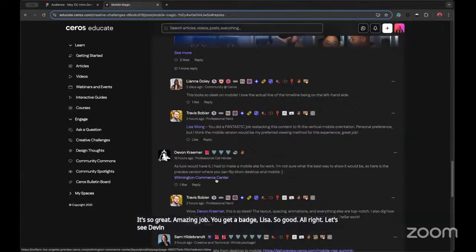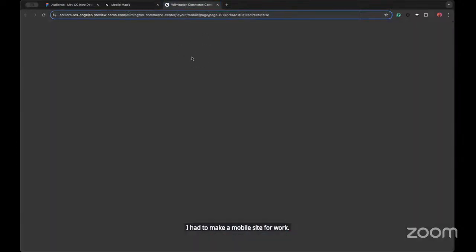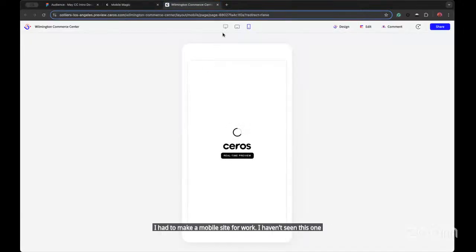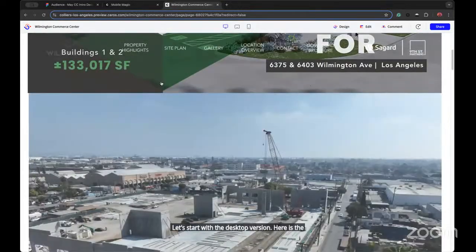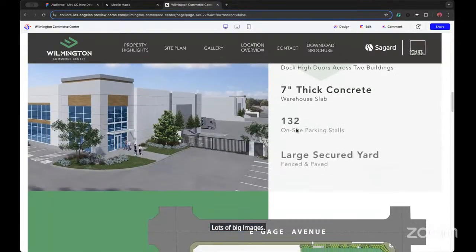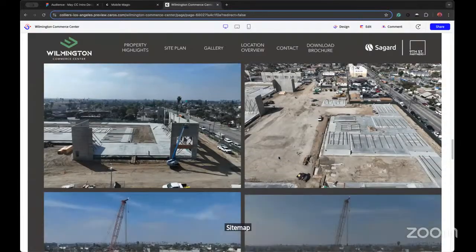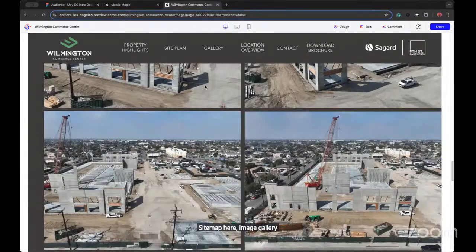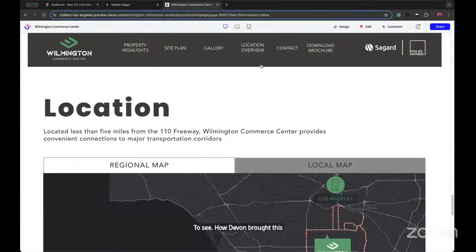As luck would have it, I had to make a mobile site for work. I haven't seen this one yet. Let's start with the desktop version. Here's the desktop version. Lots of big images, really good intro animations, on-view animations, sitemap here, image gallery. Very interested to see how Devin brought this to life on mobile.